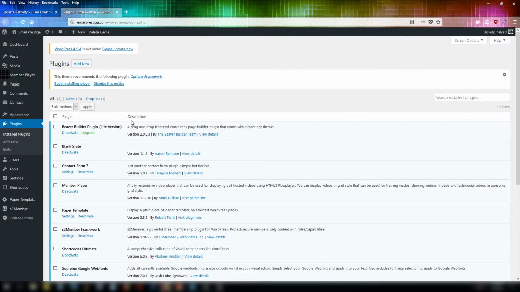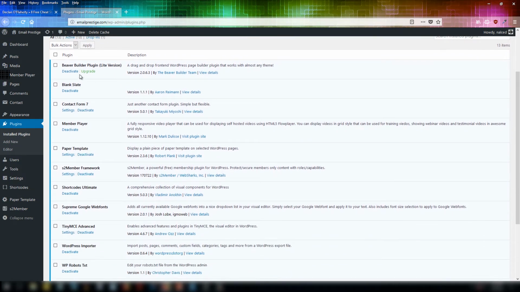So the first thing we need to do, we need to install two plugins. The two plugins I'm talking about are, see the very top ones here? Beaver Builder, right? This is a light version. That's all we need, the free version, and Blank Slate.